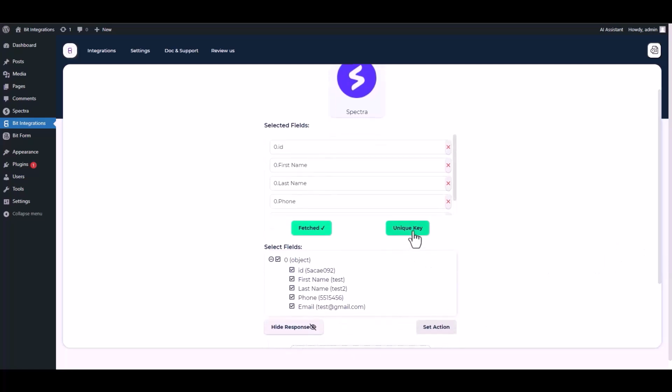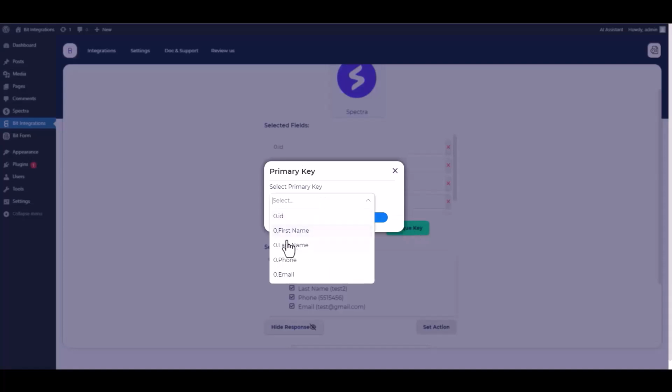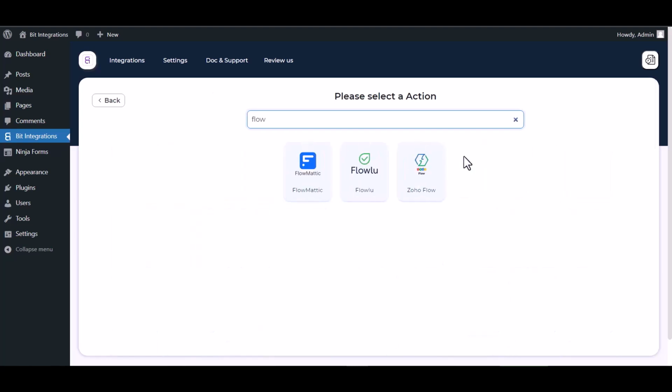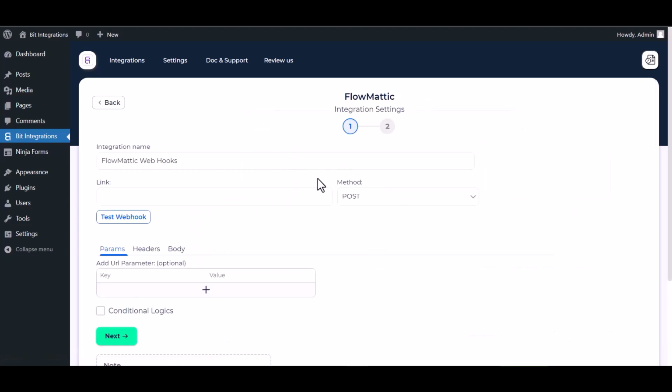Set a unique key. Set an action. Search and select actions. FlowMattic. Give here the webhook link.